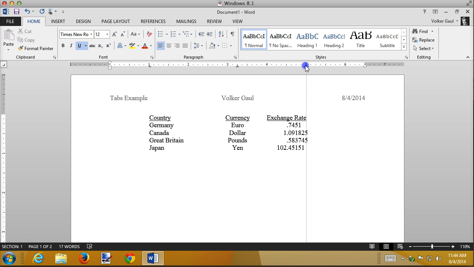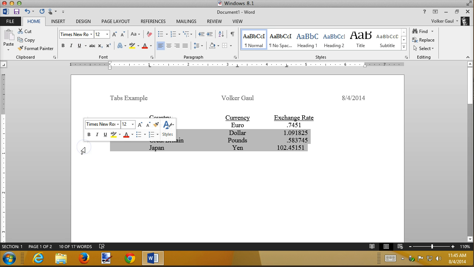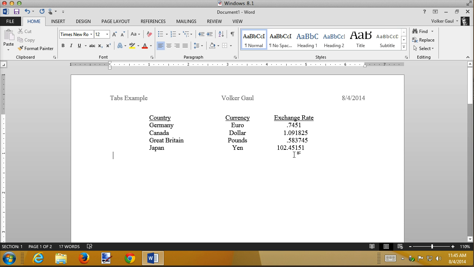No, that's going to be too much. But notice now I can move that until it looks halfway decent. So occasionally you have to mix tab types. My first line with the titles uses a right tab out here. All the rest of these use a decimal tab. So these line up halfway decent.